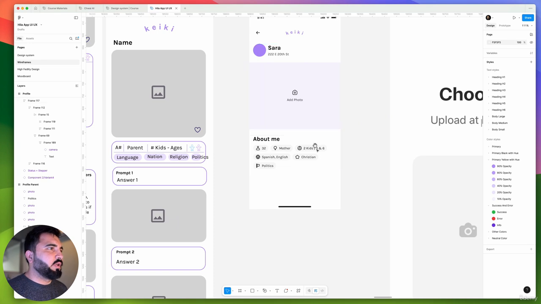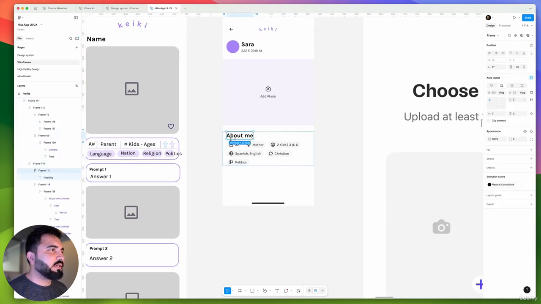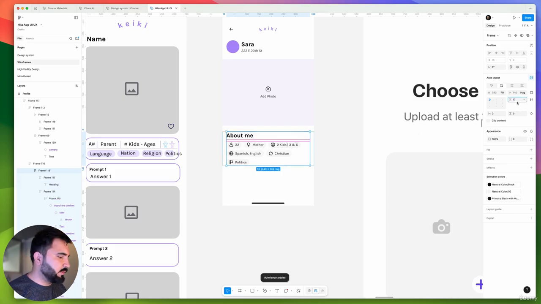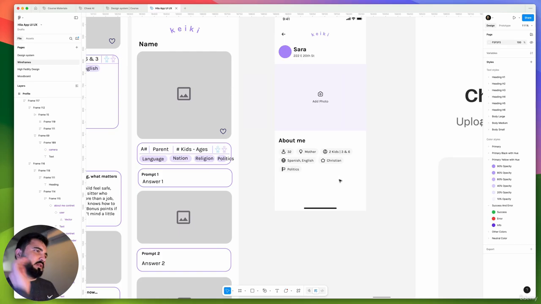Okay, and we have about me. Cool. And these should be also auto layout, and it needed to be 16. All right. I think something like this is good. What do you think? I think this is fine. This is fine. For now, it's fine.